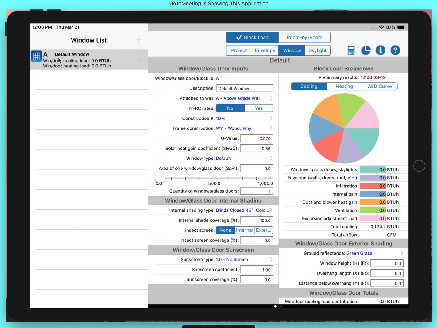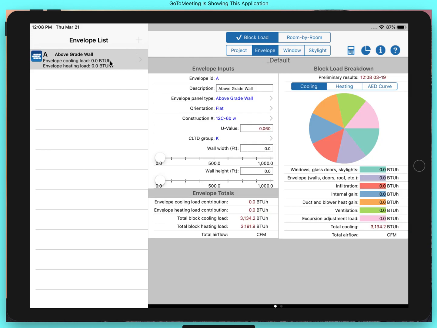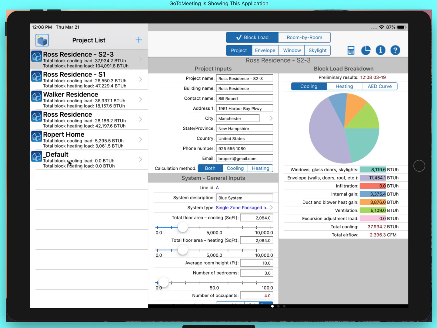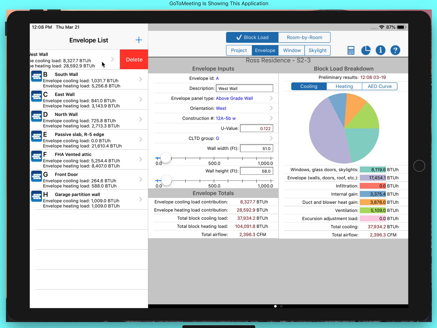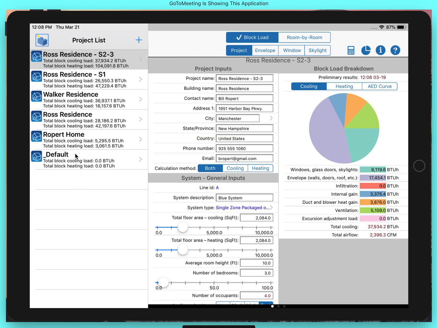Let's see, for some reason it's not doing it there. It should be. Not sure why. Maybe because there's just one. I think there has to be at least one. That's probably it. Oh yeah, because it's default. Sorry about that. So if we go to envelope and swipe, there you go. Delete. Like I said, the default one you shouldn't mess with.